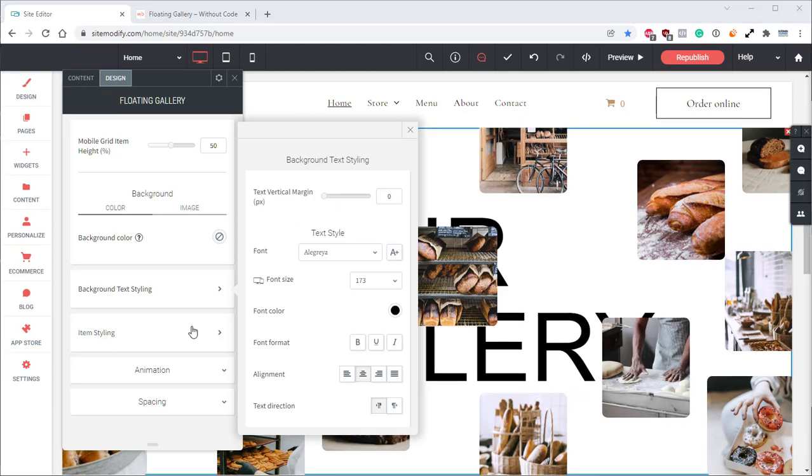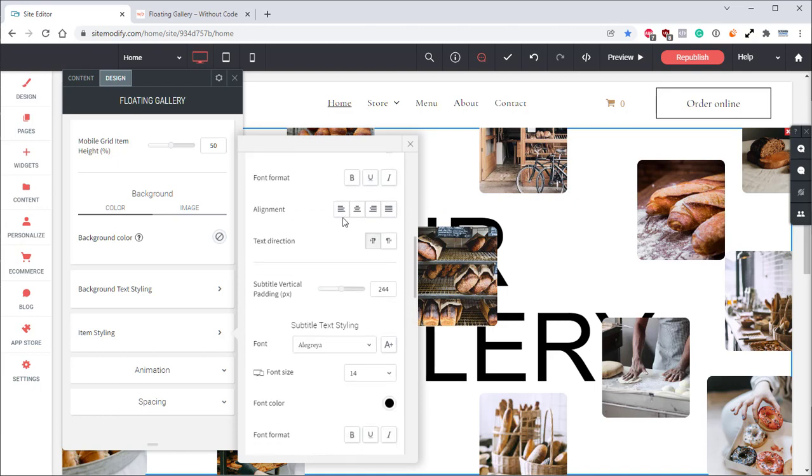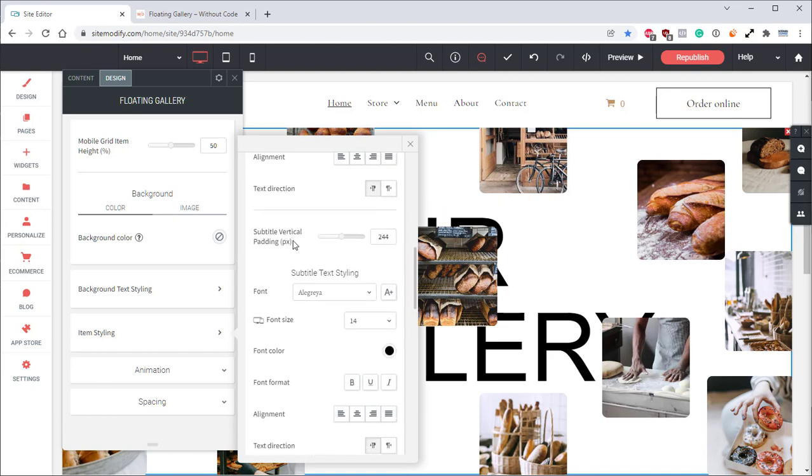Next, let's take a look at the options in the item styling panel. If we scroll down, we will locate the subtitle vertical padding option. This option applies a padding between the subtitle text and the title and content text. Think of this as applying a top and bottom padding on the subtitle text.